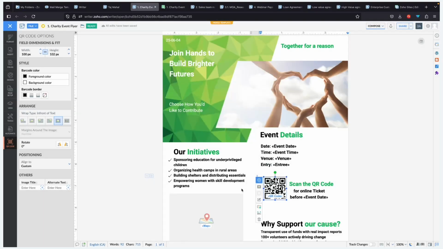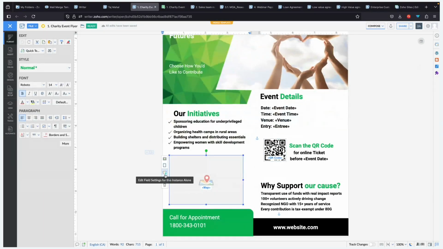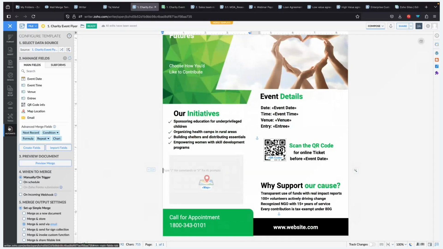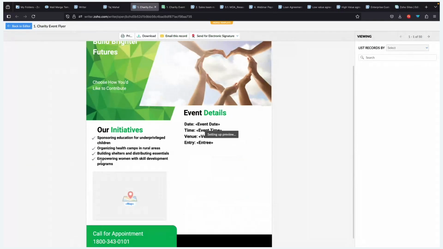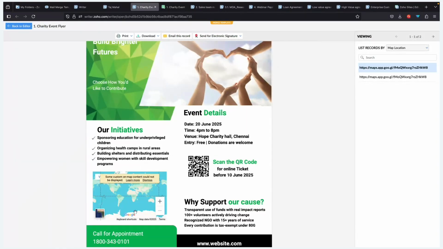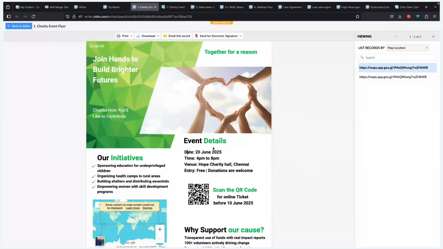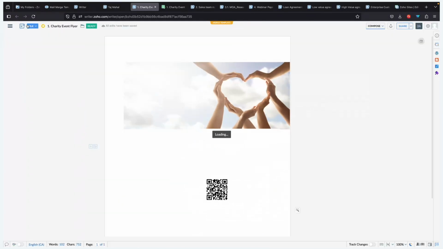Similarly, for map as well, we have added the location in the data source, and here you can see the map field is being inserted into the document. Now once this configuration is done, let me show you a preview. This will be the output that is shown to the users. Here they'll be able to check the Google location, and here they can simply scan and get their tickets online. And here they also have the event details, time, venue, entry fee, etc. All this information is brilliantly inserted into the required areas, and the document is generated.